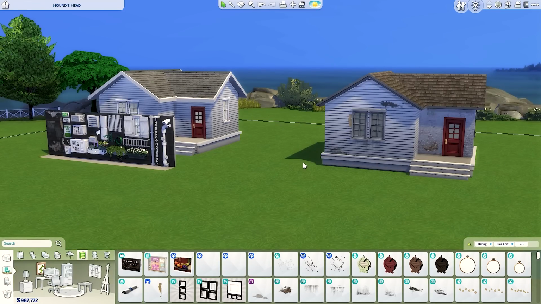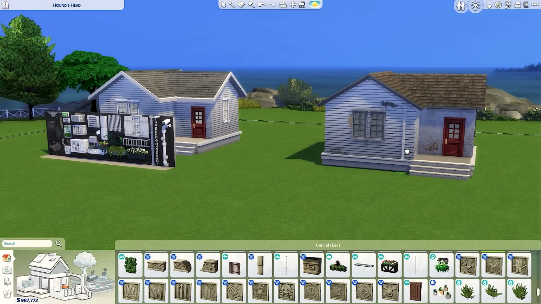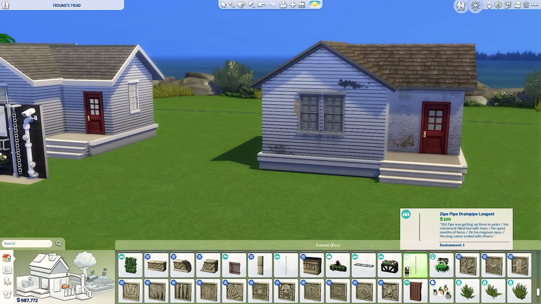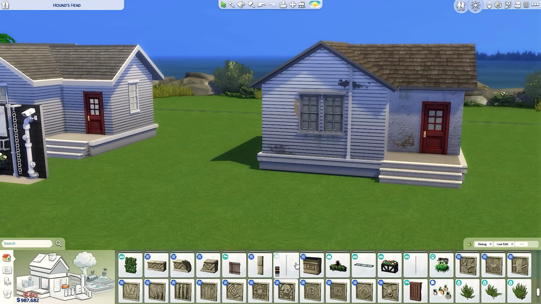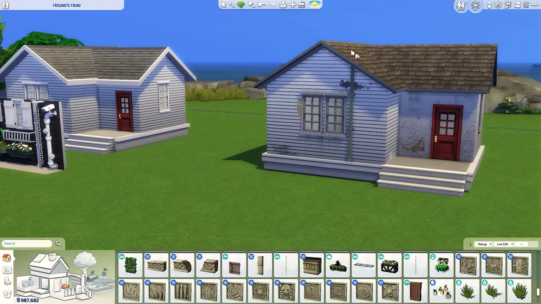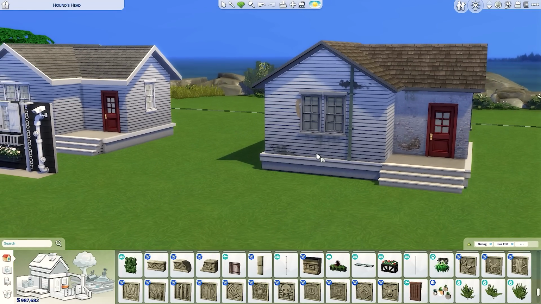So I have the objects here and I'm just gonna copy and paste them onto the house as I see fit. The first thing I love to add is a drain pipe. These are from the Get Together expansion pack and they come in 3 different sizes. I'm gonna go with the longer version because it tucks into the roof nicely, and I think I'm going to switch that into a green color just so it sticks out a little bit more.